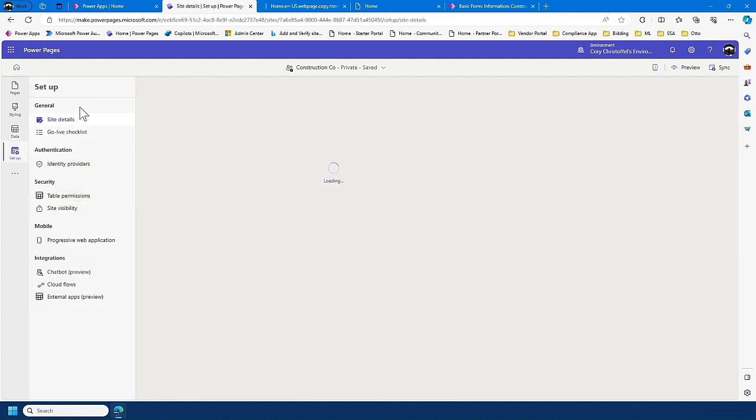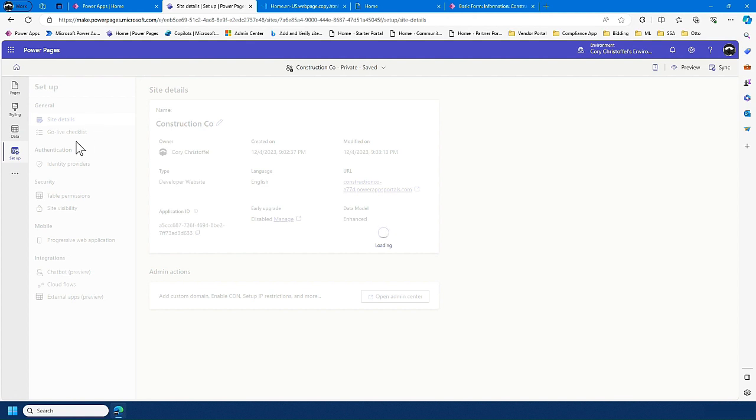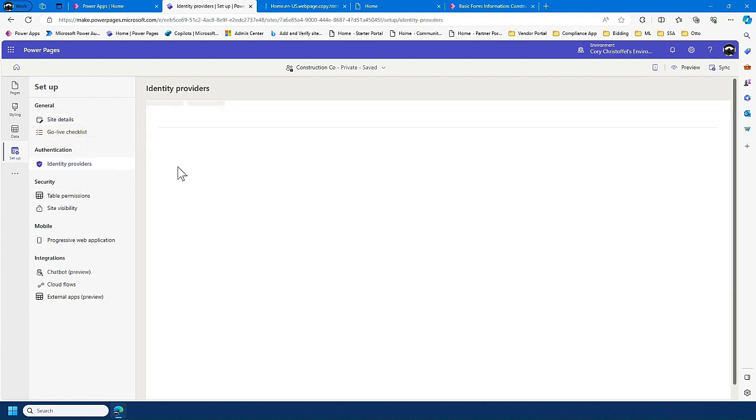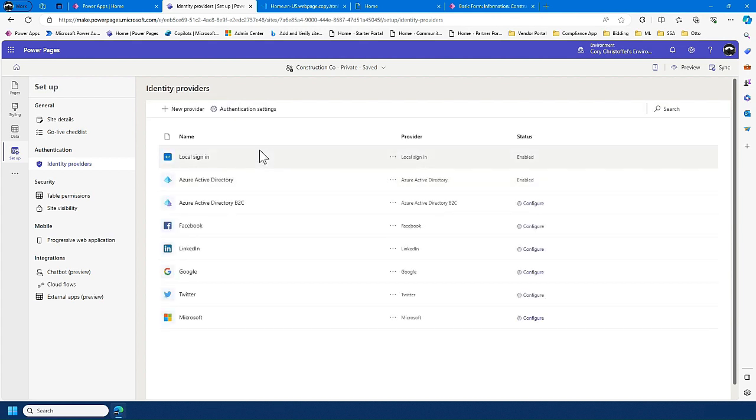And last, but certainly not least, we're going to go through a quick run through of the setup features here. You'll see the site details of our site, how secure it is. Running the site checker would give us sort of a score on how well we've managed the security of the site. If we were going to go live, there's a full checklist there. We can choose to spin up different identity providers. So right now I logged into the site with my Azure credentials, my AD credentials rather. We can certainly add all kinds of other credentialing agents there, as well as running Azure AD B2C to connect with all kinds of different authentication providers.